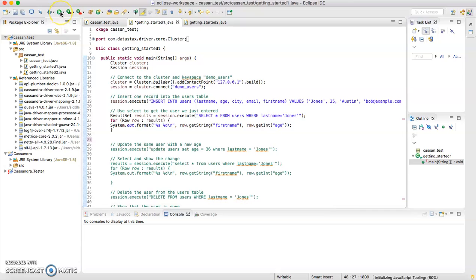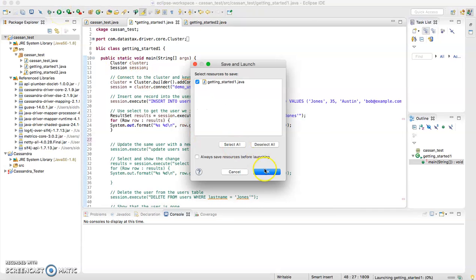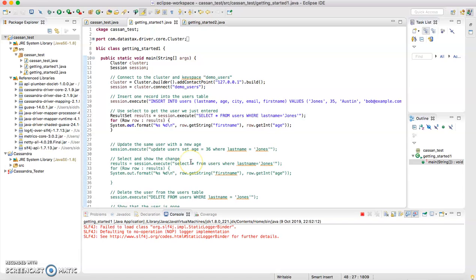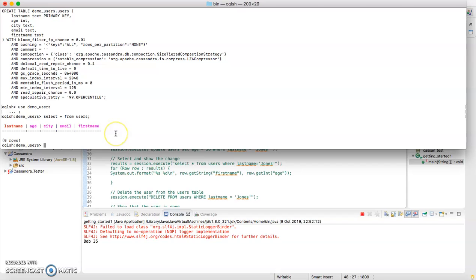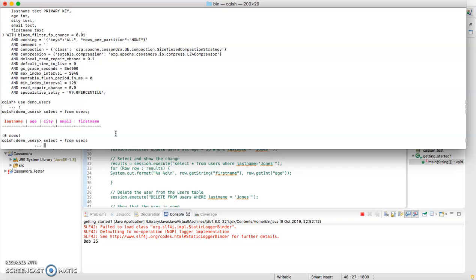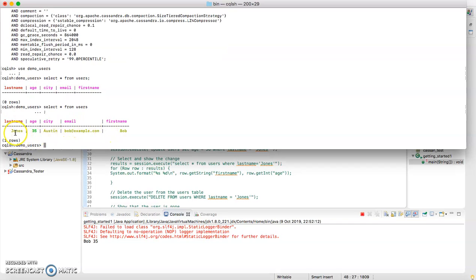Now we'll run this program. Ignore the errors, and we can see that the output is Bob 35. It says that a row with Bob 35 has been added to our Cassandra database. Now what we'll do is we'll go to our terminal and check if this row has actually been added to our database. We'll use the select command, select star from users, and here you can see this row has been added to our Cassandra database.